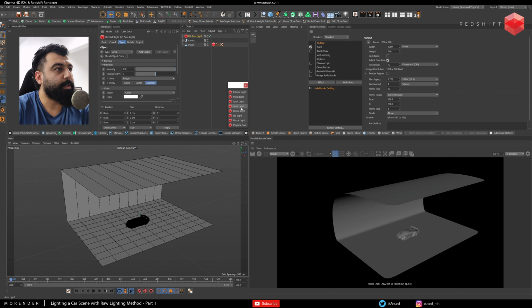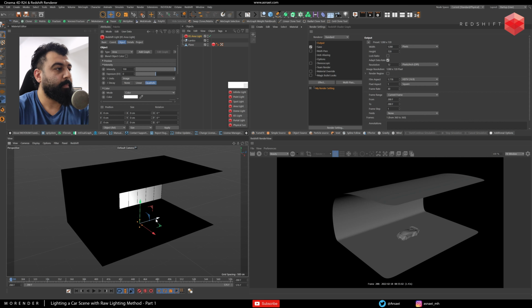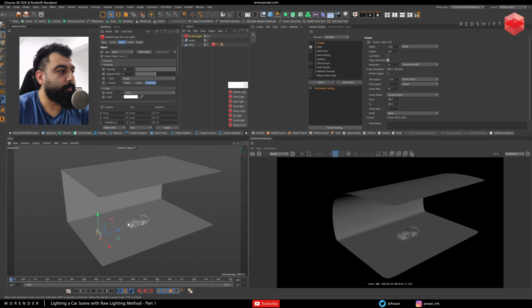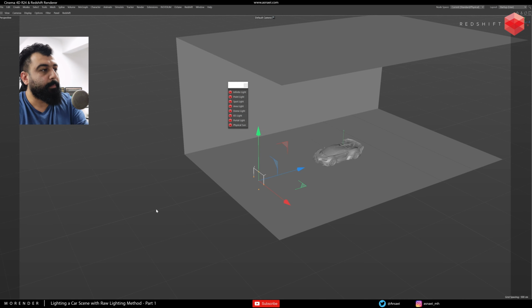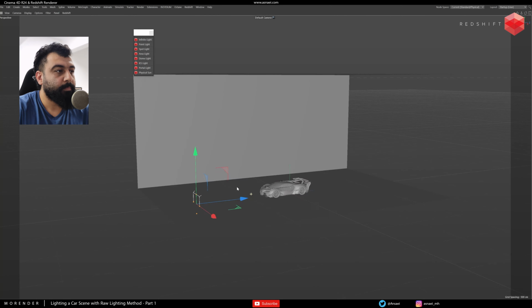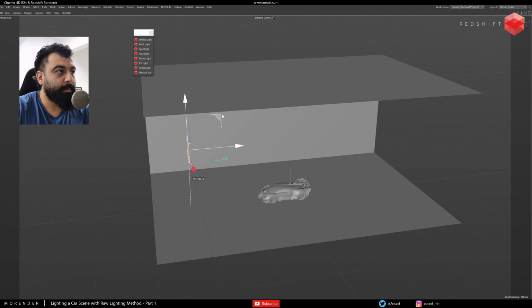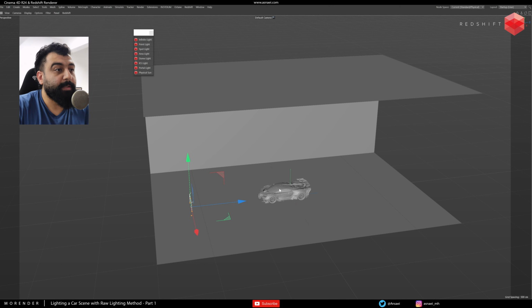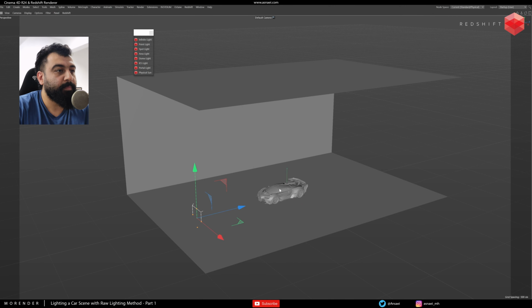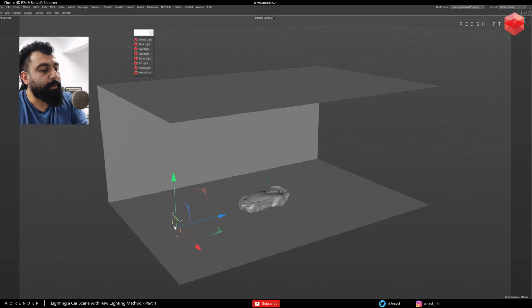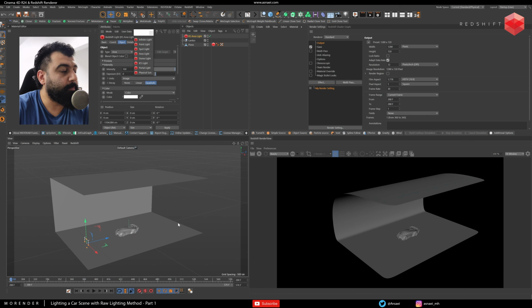So I start with one area light. I'm going to switch to normal shading mode to better see the lighting. Okay, one light here. And I'm going to do something here, which is targeting the light. And how can we do it?